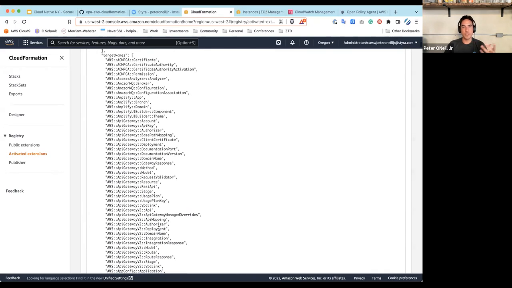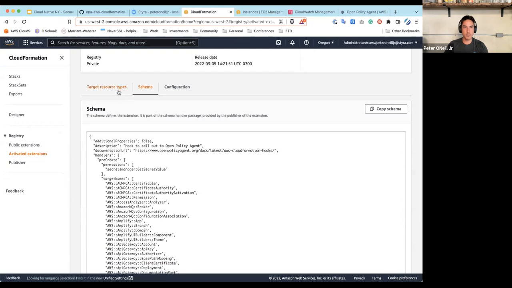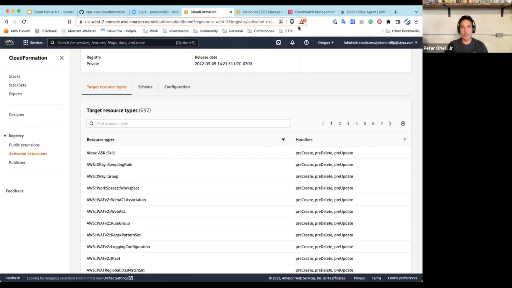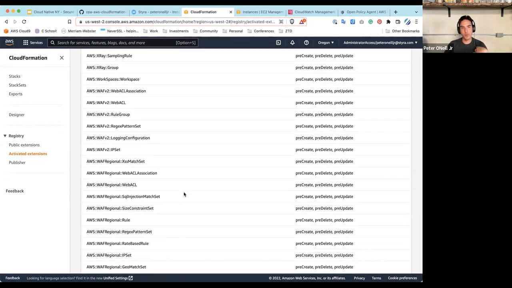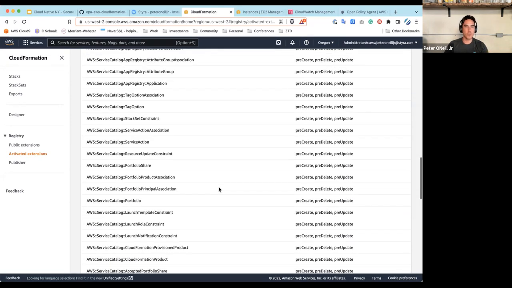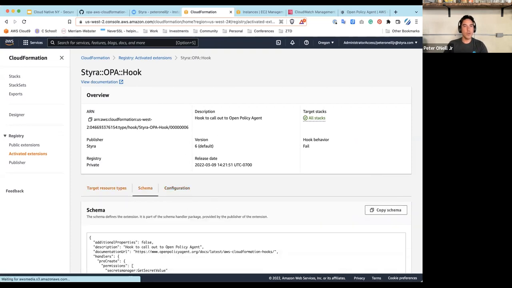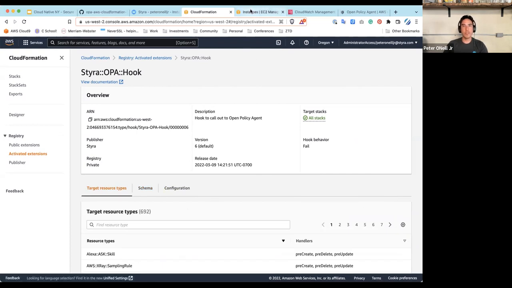And then you're able to see that it's a very long list. I think it says the actual number here. Right now it's targeting 692 different types of resources. So if you're adding any of these to your CloudFormation stack, it'll just work automatically, and then send that request through OPA to see if there is a policy that it needs to work with. And so that is the hook itself.